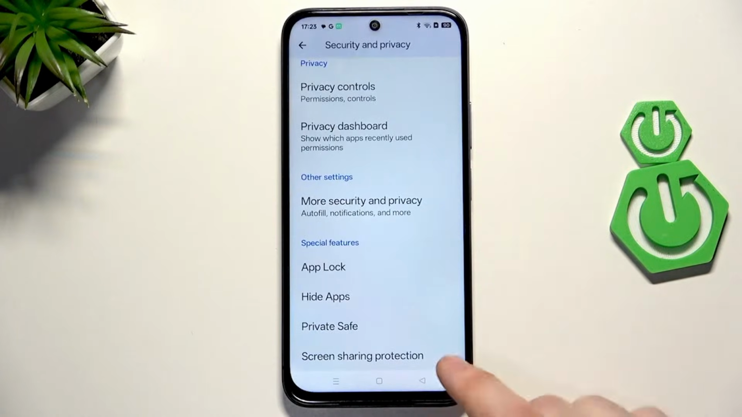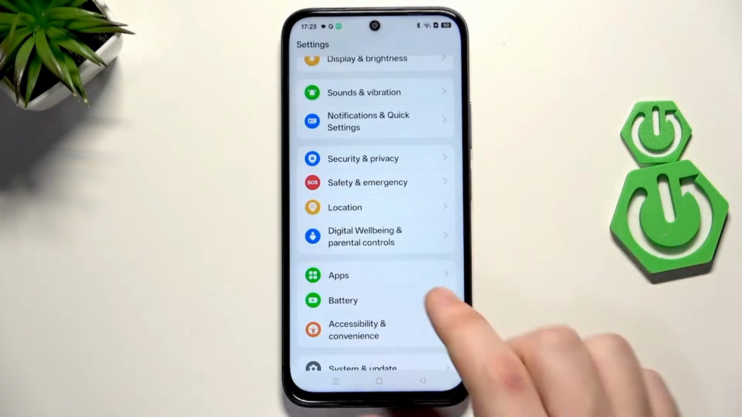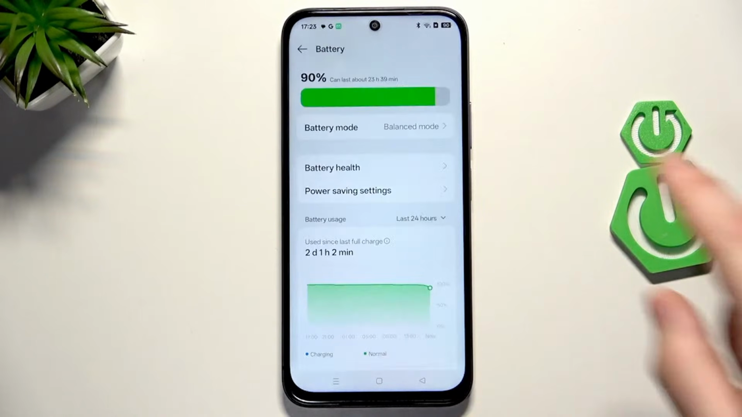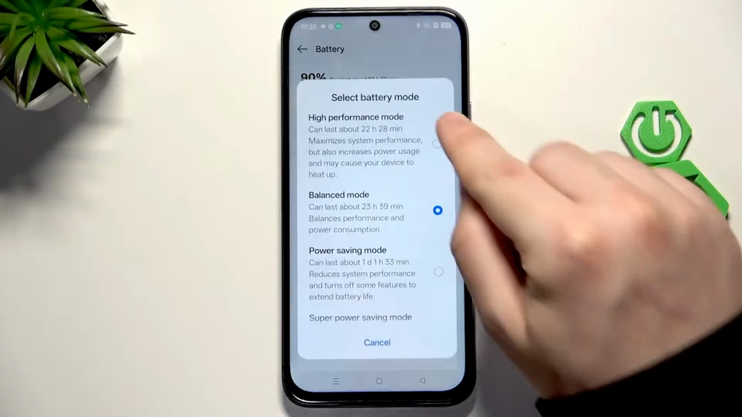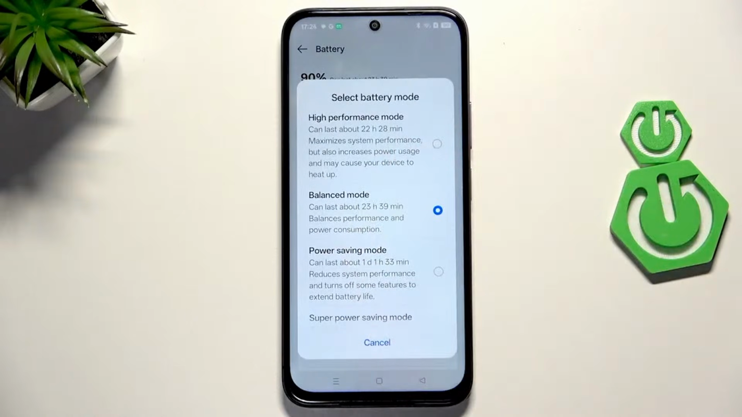Okay, next thing, let's go with performance, and let's open up the battery, then battery mode, and in here we can enable the high performance mode for best performance. But remember that in this mode, the battery consumption will be bigger, and also the device may heat up, so you shouldn't use this mode all the time.